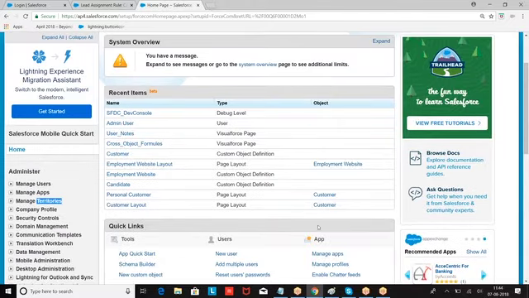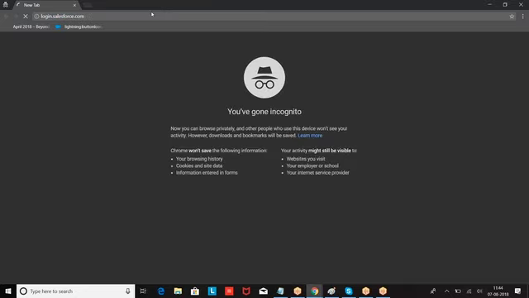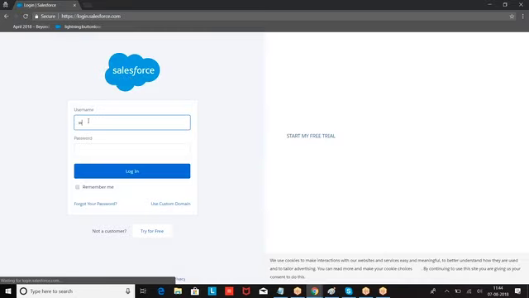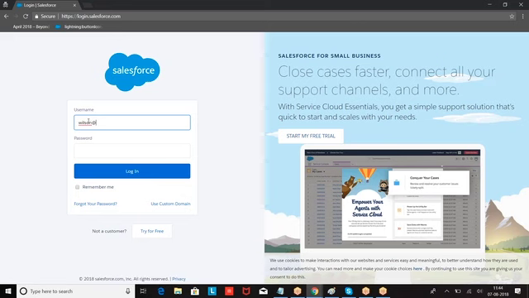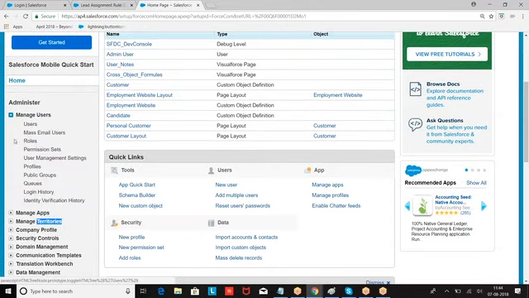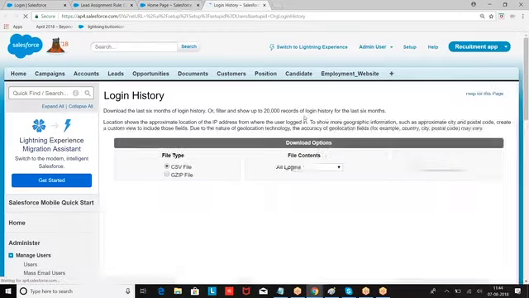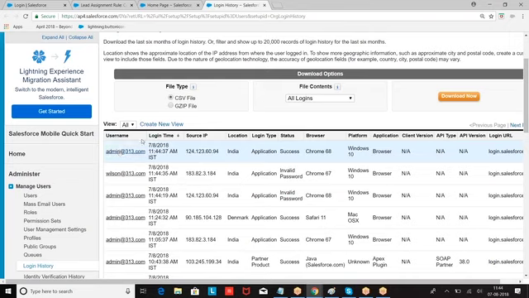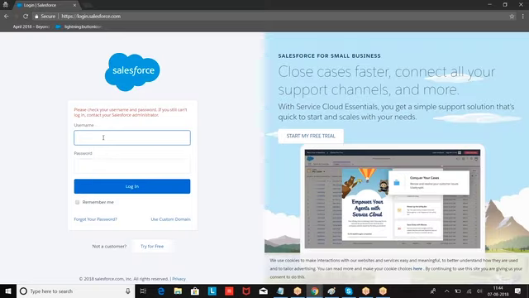Let me log in as another user. He was unable to log in. How do you find the problem? The username is wrong. If you try to log in with a wrong username, no entry will be made.